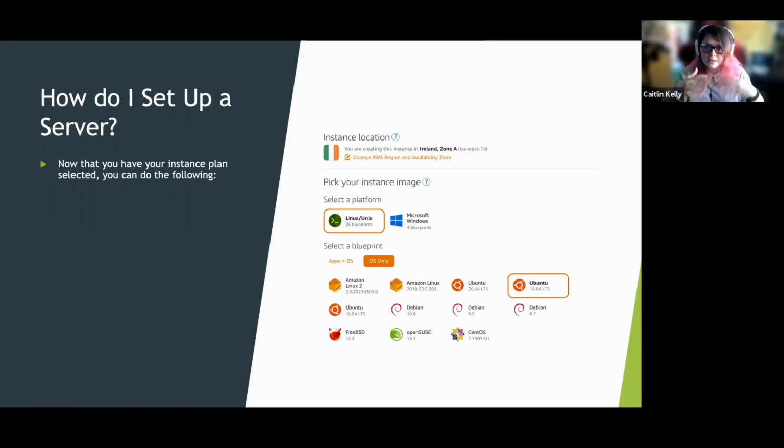Now that you've set up the instance, you can start going through the following options. You can set the instance location. If you're based in Ireland, then you can set it to Ireland, but they do have servers based in different places in the EU as well, and they have servers based in America. So there's a huge choice. You should be able to find a server based in your country if you are joining us today not from Ireland.